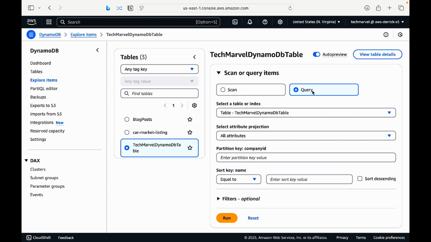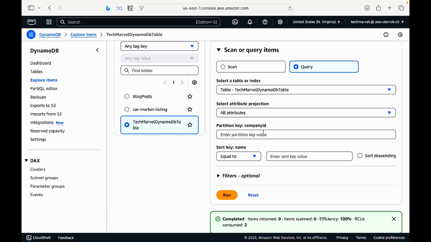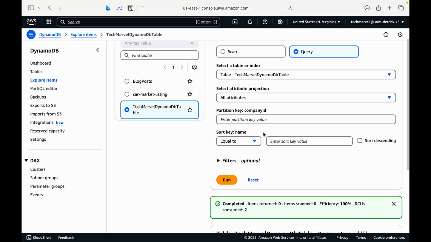Now, to select a table or index, this is already set to table. My DynamoDB table, as you can see here. We will select attribute projection. This is set to all attributes, which means we will get back all the data for matching items. Now, for the key part, the query conditions.